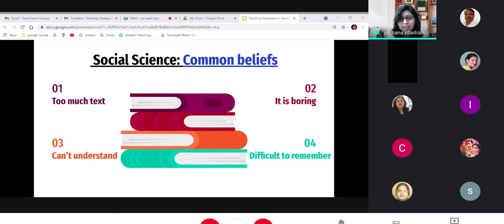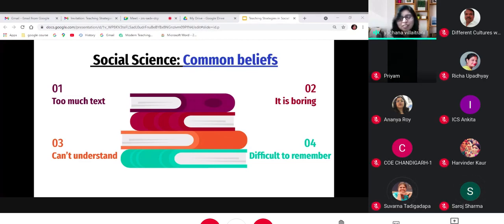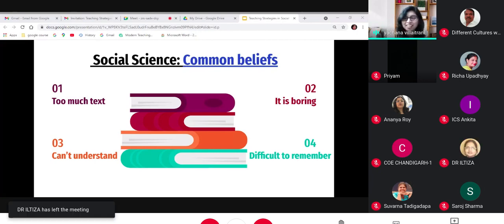That there is too much text in social science. I can't understand social science. It's very difficult to remember. Yes, right? Yes, actually. Okay, yes, right, ma'am. Absolutely. So I think we all are sailing in the same boat, and it is so wonderful to see that we all are in the same faculty.